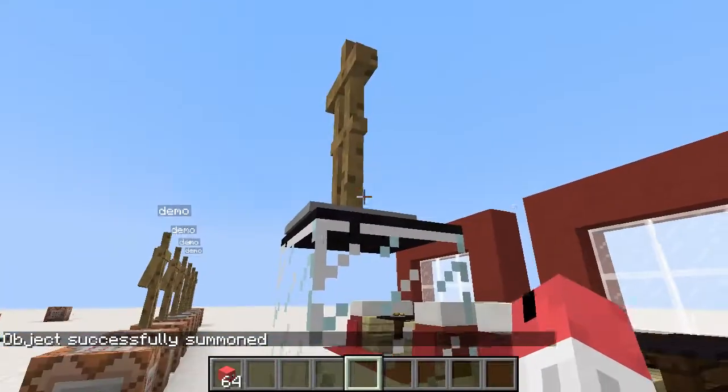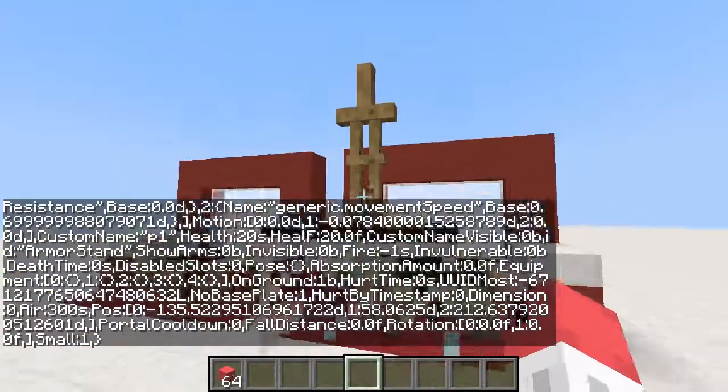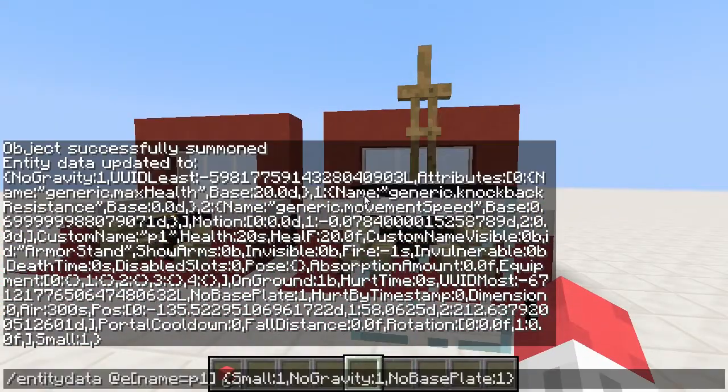So we have an armor stand, so we want to do some things to it. So we'll do entity data at E, and now we can say name equals P1, and now we're guaranteed to just get this one. And so let's see, what do we want to do to it? We want to make it small. We want to make sure there's no gravity. We want to take the base plate off, I guess, why not? And let's see that. Okay, so that's done. Let's go ahead and add arms to it.